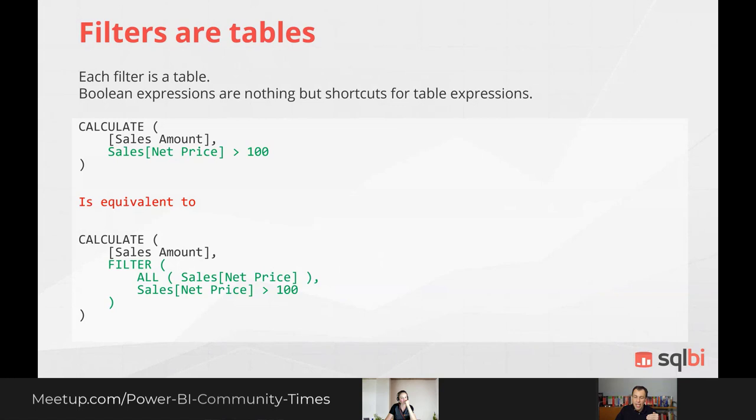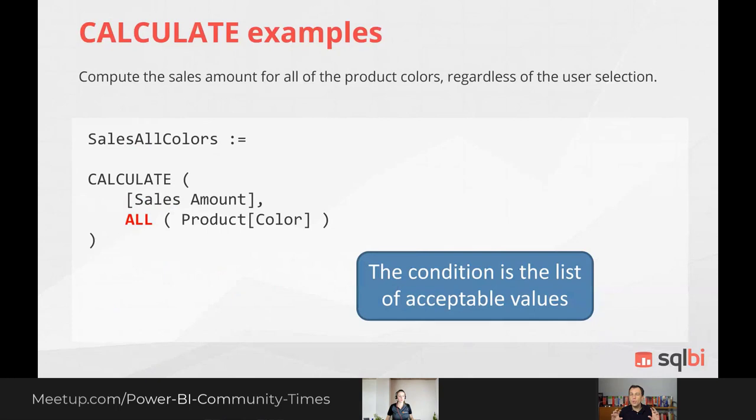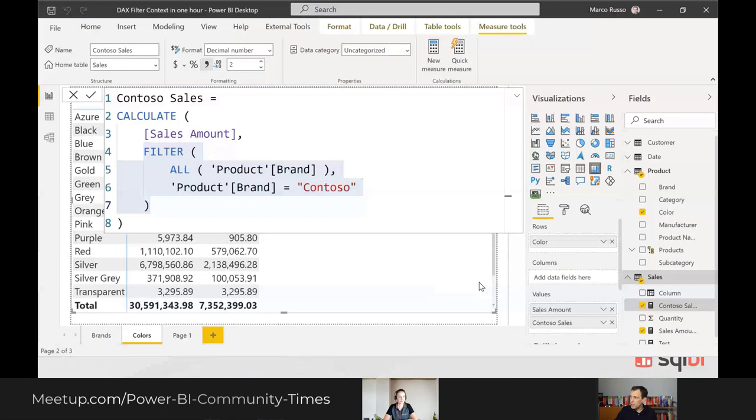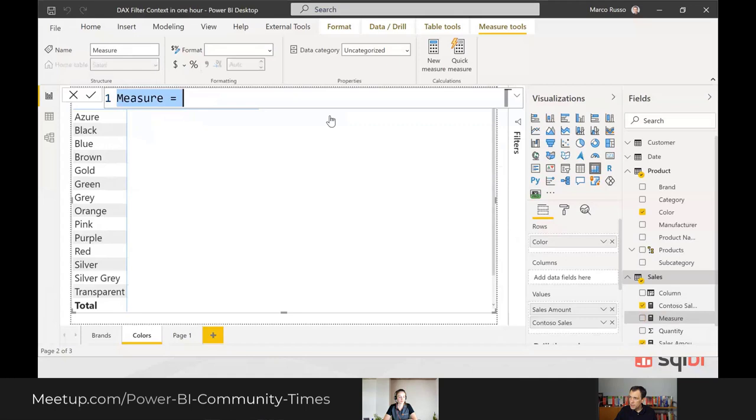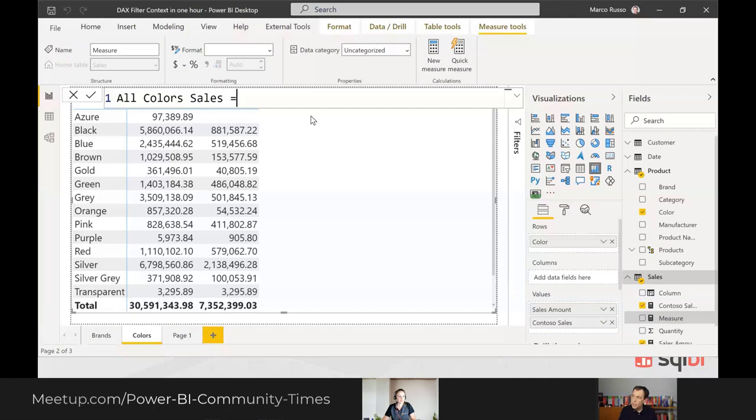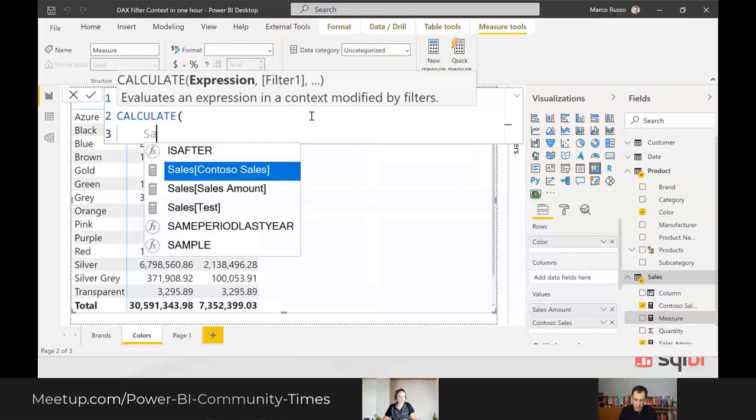Calculate also allows you to write not only a predicate or a table expression in an explicit way, it also allows you to apply what we call a filter modifier. ALL with a single column apparently is a list of all the colors, but actually what is happening is that ALL is removing the filter from the product color. Indeed, if I go back to this visualization, and let me create another measure here, and let's call it All Colors Sales, equal to calculate of sales amount, ALL of product color.